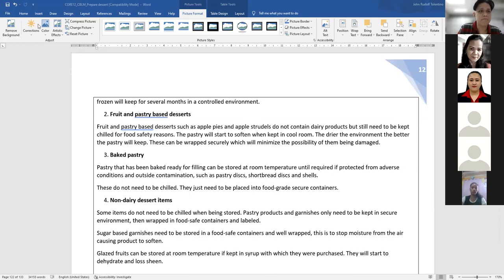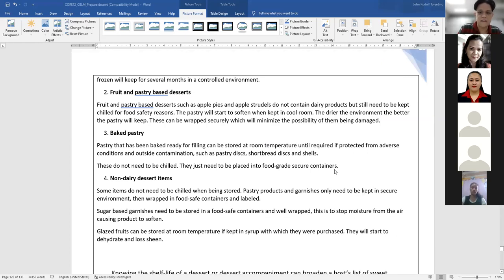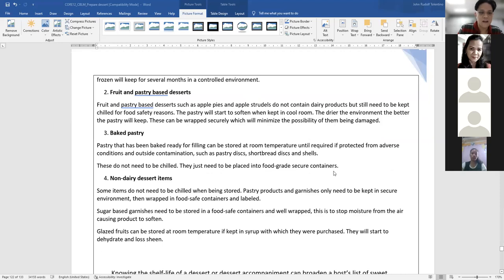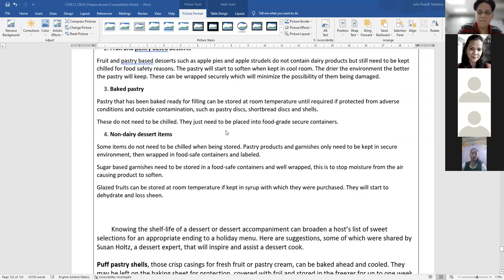We have also the bake and pastry we can store in room temperature. Sa room temperature lang daw natin siya, until required, protected from adverse conditions and outside contamination, such as pie discs, short bread discs and shells. Okay, so ano lang siya, room temperature. Sometimes mga cold rooms lang din. For example, mga temperature niya, mga 7 degrees Celsius or kaya mga 140 degrees Fahrenheit.